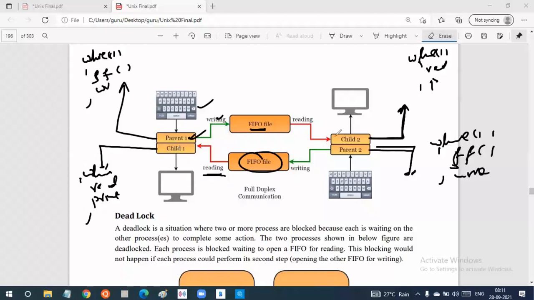Reading purpose. Now here child 2 needs to open the first FIFO for reading purpose, and the second FIFO for parent 2, parent 2 needs to open the second FIFO for writing purpose.